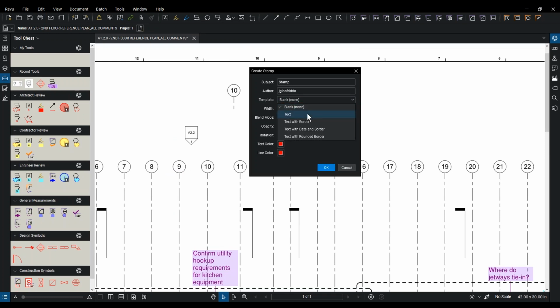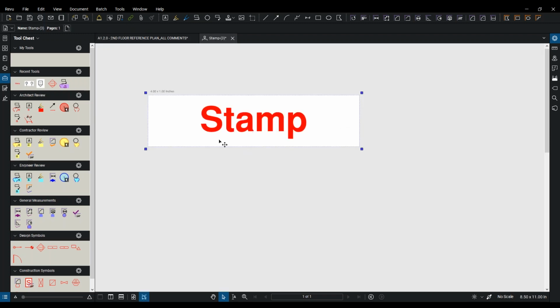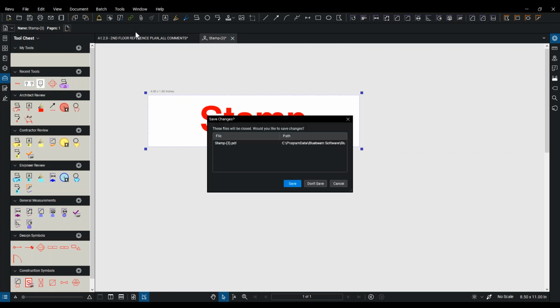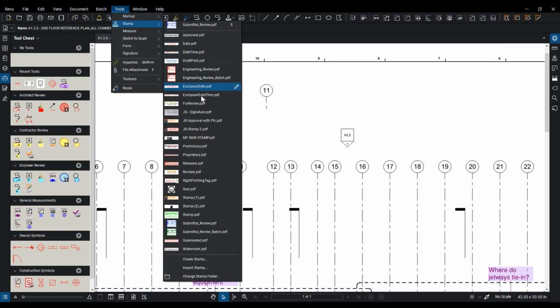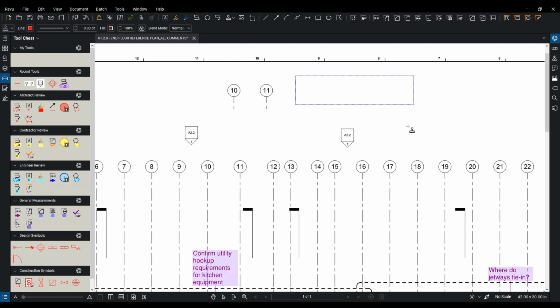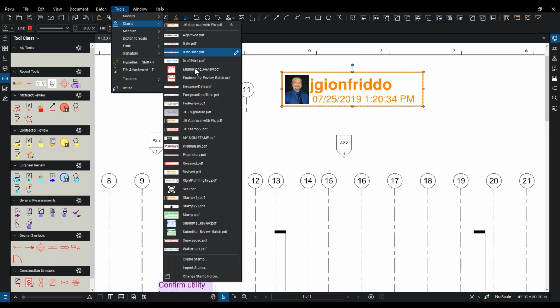And maybe we have one with text. And then you can come in here and you can start editing this, adding shapes to it, making it whatever you want it to be. When you're done, you want to save it. So you'll save it to whatever name you want it to become. And then when you need to use it, if we go back over into our area where there's custom stamps, you can see some of the stamps I've made ahead of time, things that have my picture in them with today's date and time. You can also create stamps that are for review.